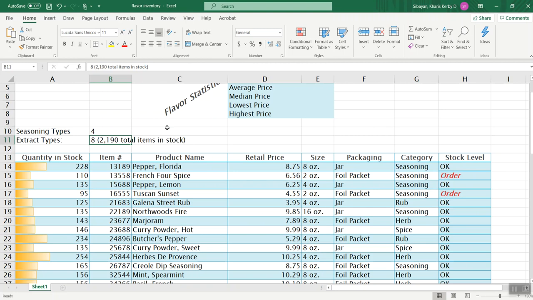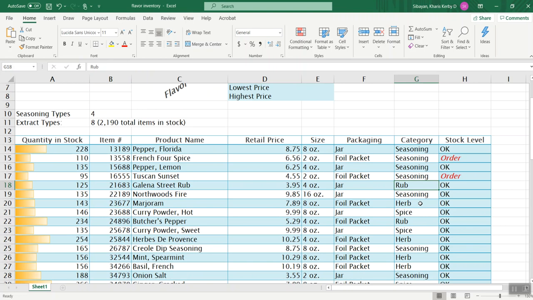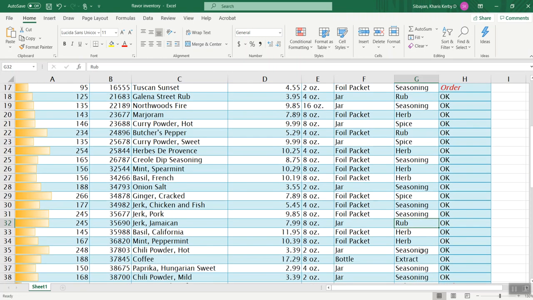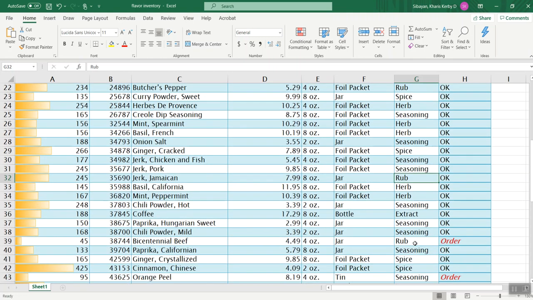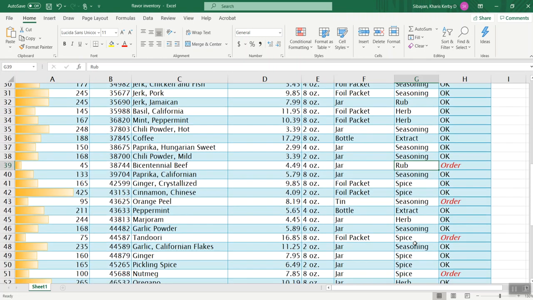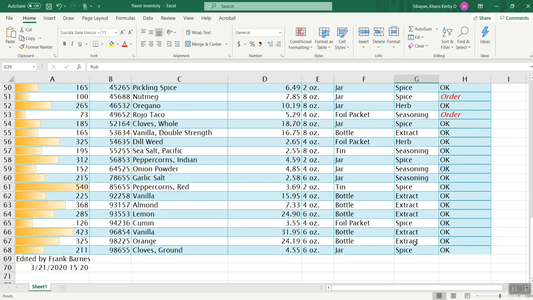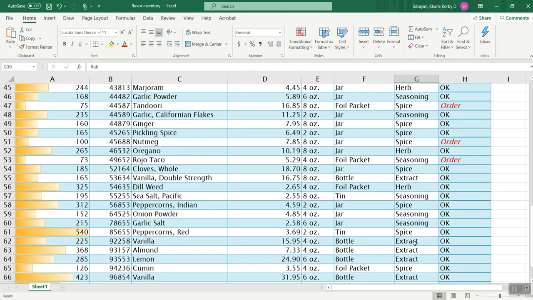That's easy. Let's try to check in here. I have 1 here right away. That's Galena Street Rub, I hope I'm saying that right. I have 1. I have 2 here, which is Jamaican Jerk. I have, what else? 3, which is the bicentennial beef. And there should be 4. There you go.